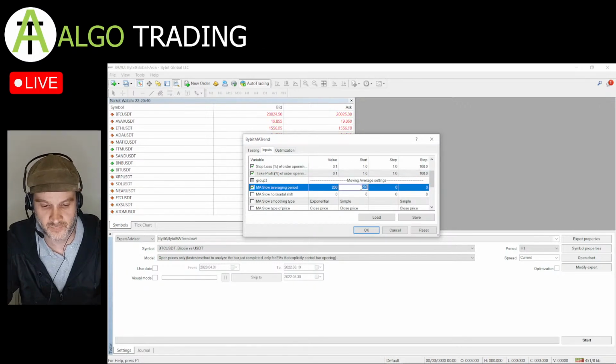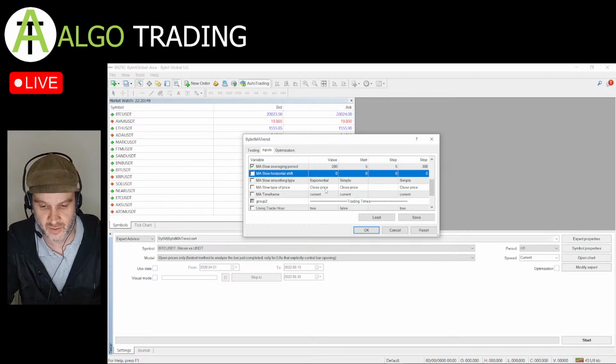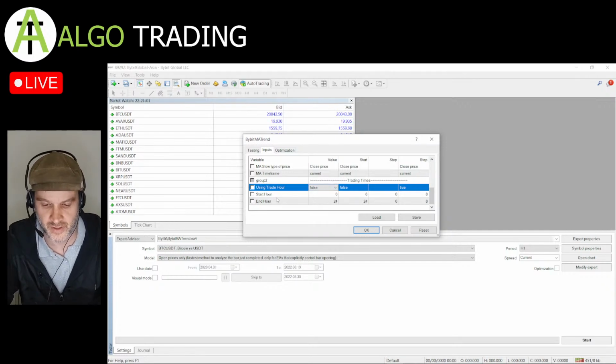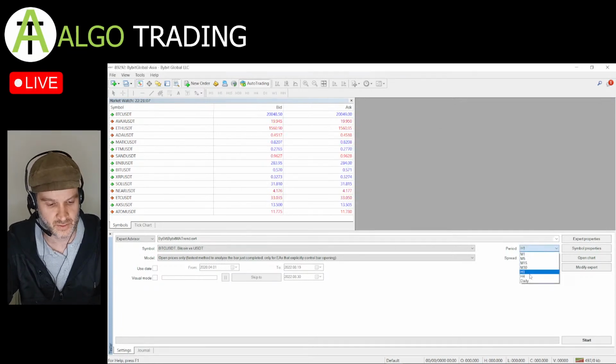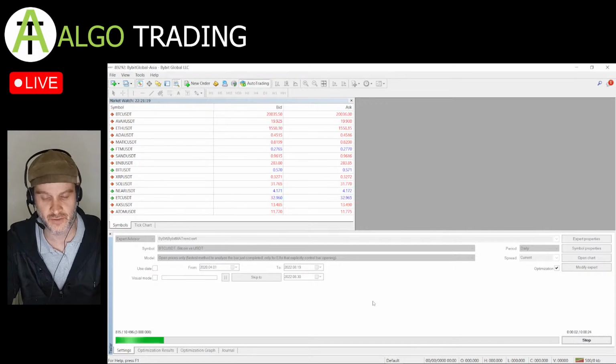Then we're going to do our slow moving average. We're going to start at 5, go up in steps of 5, and go to 300. We're going to leave the shift. We're going to keep it exponential on the close price on the current time frame, and I'm not going to use a trading hour. All right, let's do that, and set it on the daily chart. Let's optimize. I'm just going to run open prices only, just to get a feel for what it's doing. Then you fine tune when you do it on every tick mode.